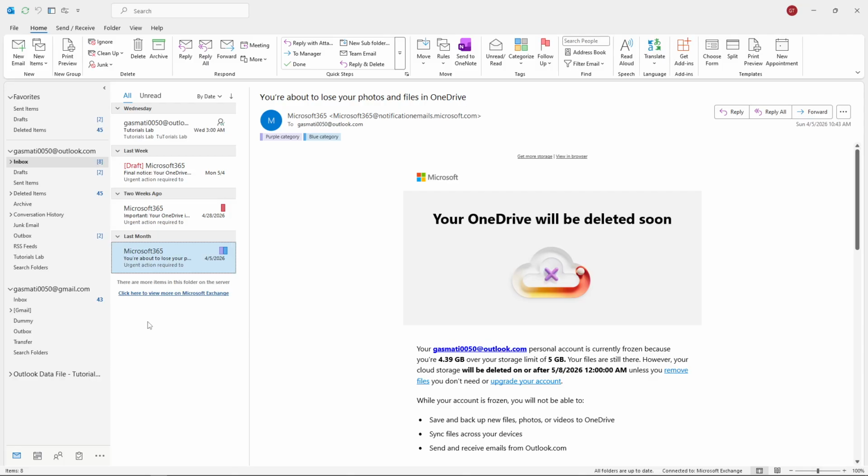First, open your Microsoft Outlook application on your computer and log into your account. Once you're logged in, your inbox will load up with all your emails. Now that your emails are loaded, let's get into the actual tutorial.